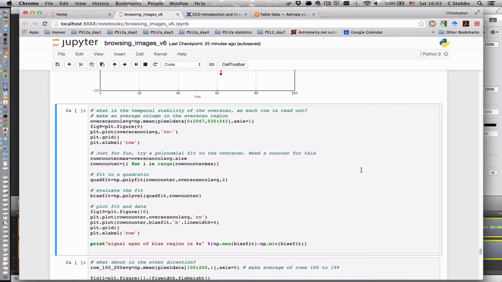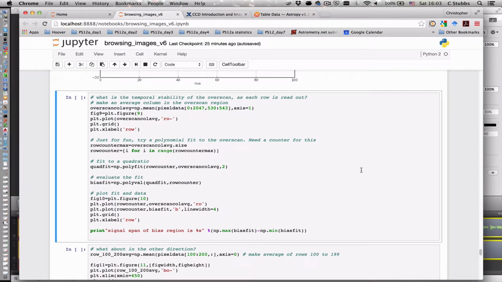Turning our attention now to the overscan region, it's a good idea to always plot the overscan structure in the array just to see if there's any evidence for temporal or spatial variation within the overscan. So this computes an average overscan column, which we then plot. And just for giggles, I then took that object and did a second order polynomial fit and overplot that second order polynomial just to see if there's any significant low order variation over the course of the overscan during the time over which the image is read out.